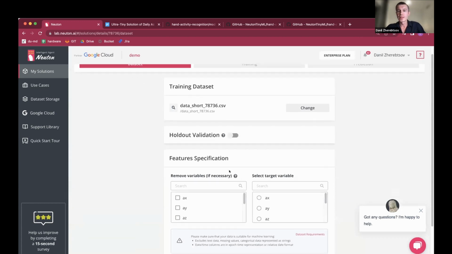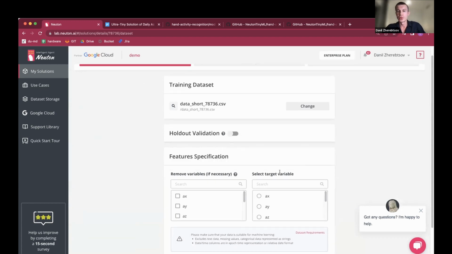And one last thing you want to do here is to select the target variable. So these are our columns, and the target variable is label in this case. And yeah, one more thing.